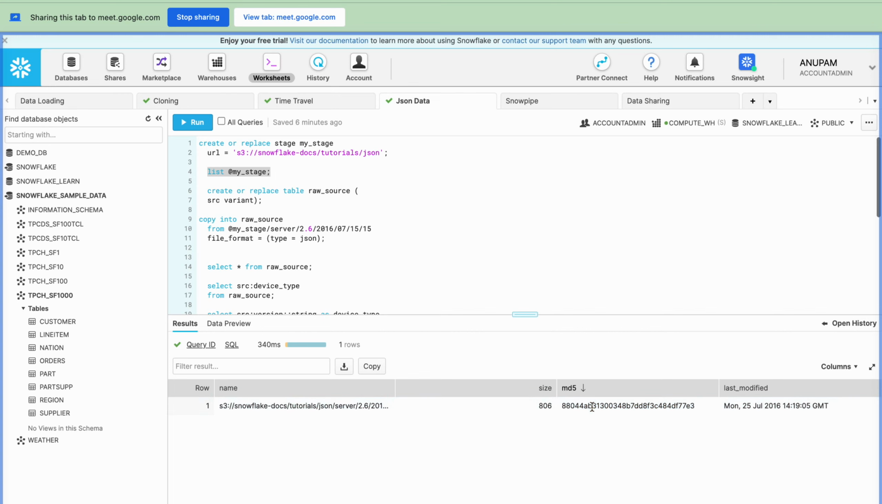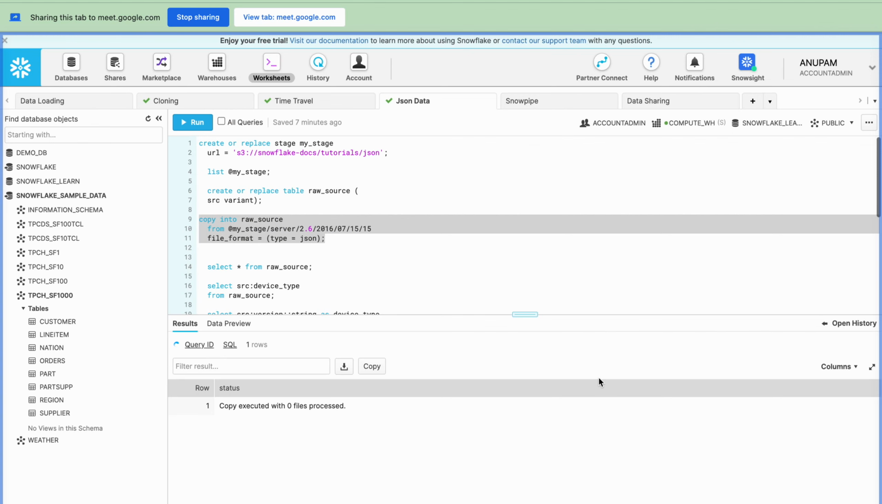But Anupam, MD5 is basically on the name of the file. When we are copying a file and we try to copy the same file again, the copy command will not allow it because they have maintained that MD5 on the name of the file. So I think it is on the name of the file. Because of this MD5, if you copy it again, it is not going to process it.